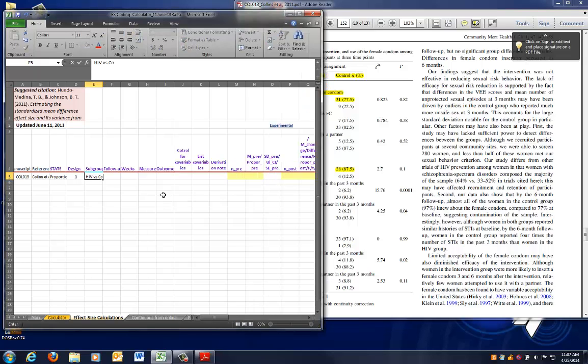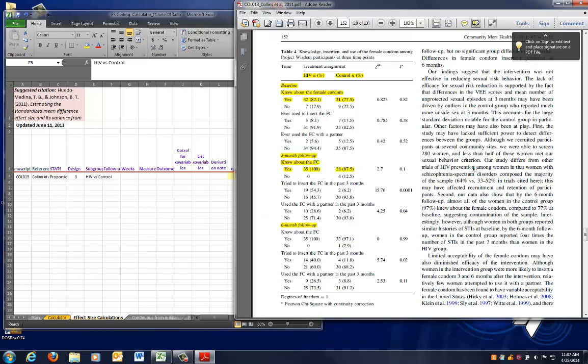HIV versus control. If there's another subgroup identified, such as adolescents only, African Americans only, any subgroup of the entire data set beyond just the intervention and control group, you note that here. But this is just the entire HIV group versus the entire control group.